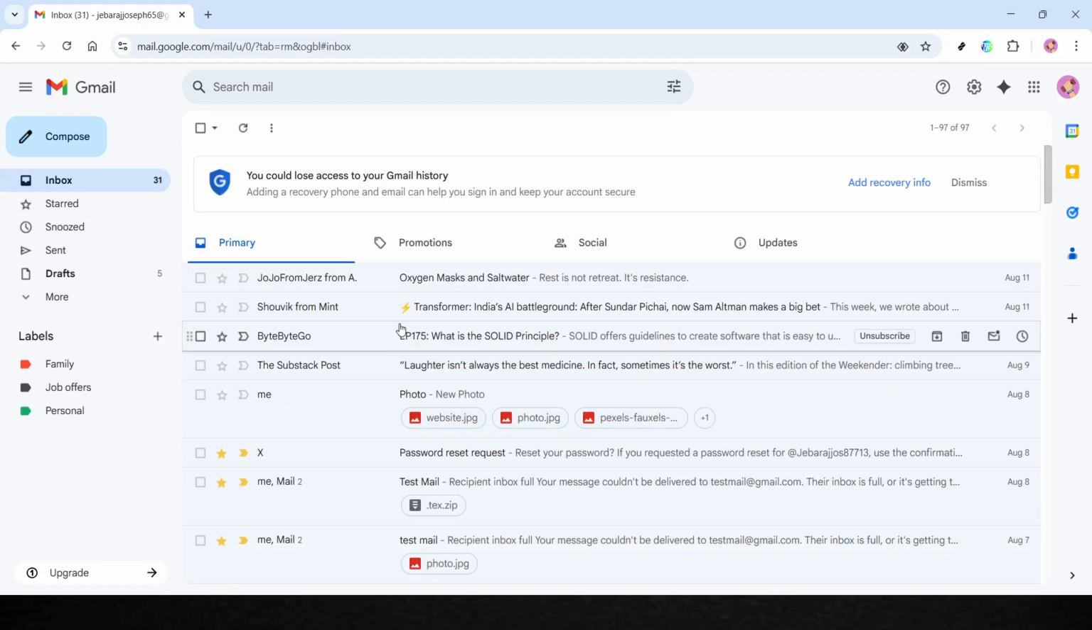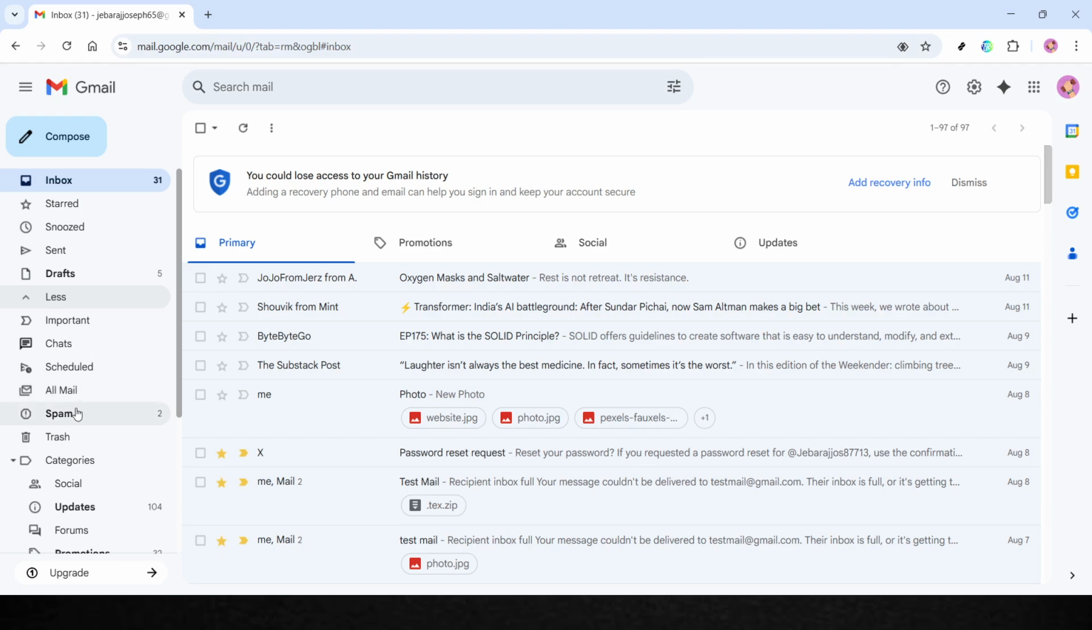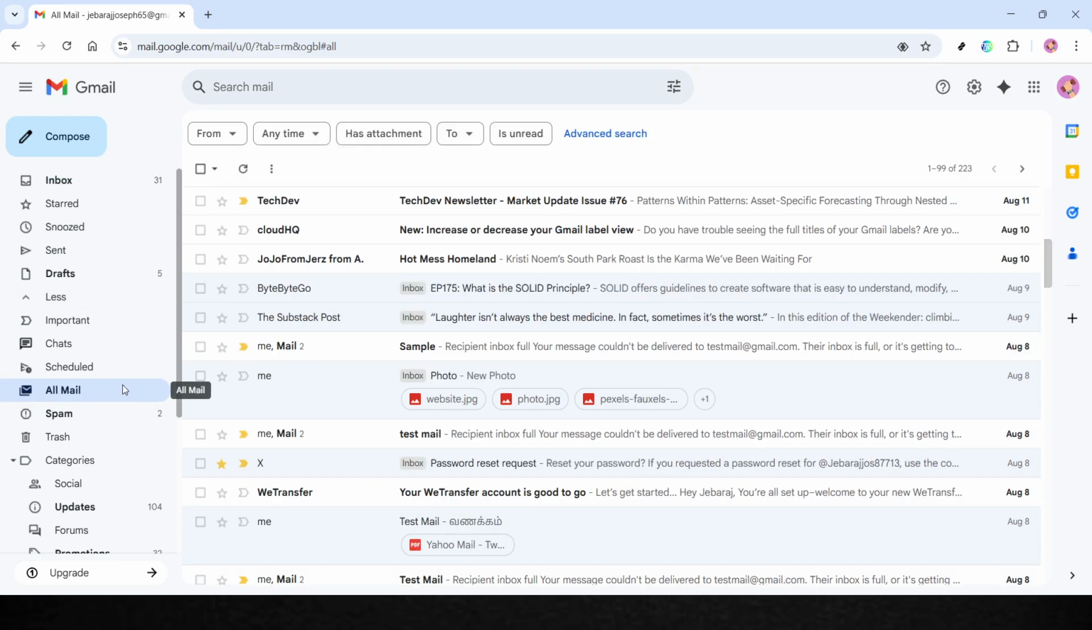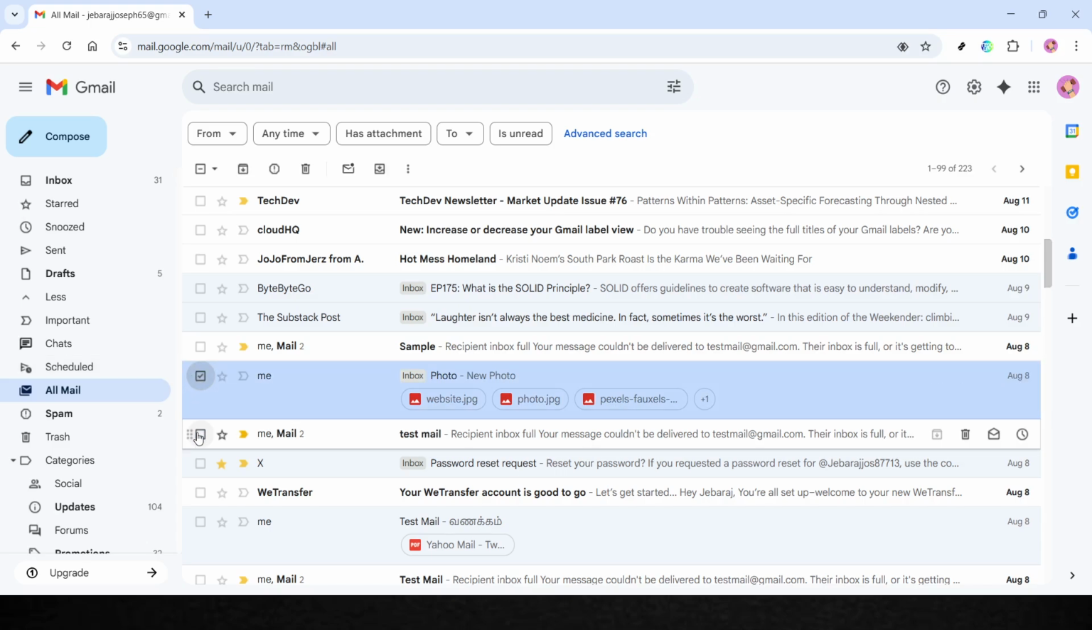If you prefer another way, consider using keyboard shortcuts on your desktop. For example, open the All Mail folder, select the email you want to move, and press the E key. This will instantly move the selected conversation back to the inbox.